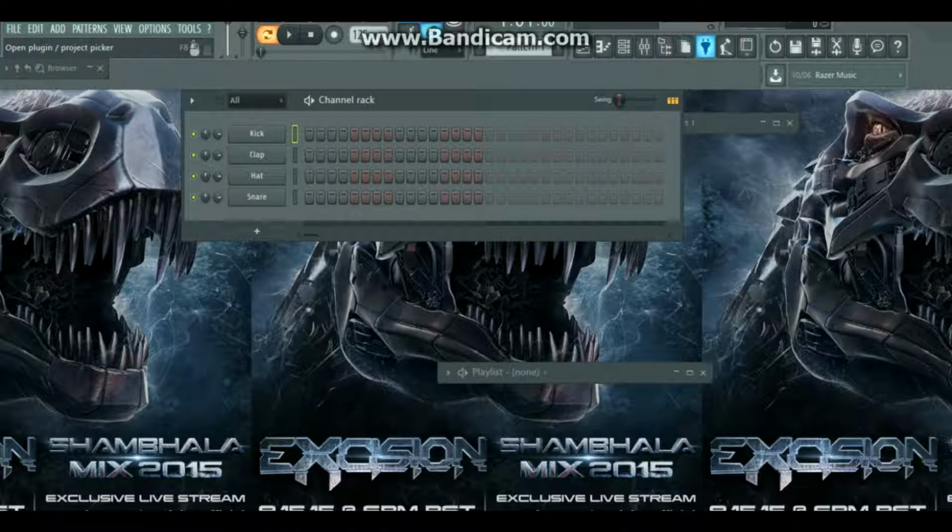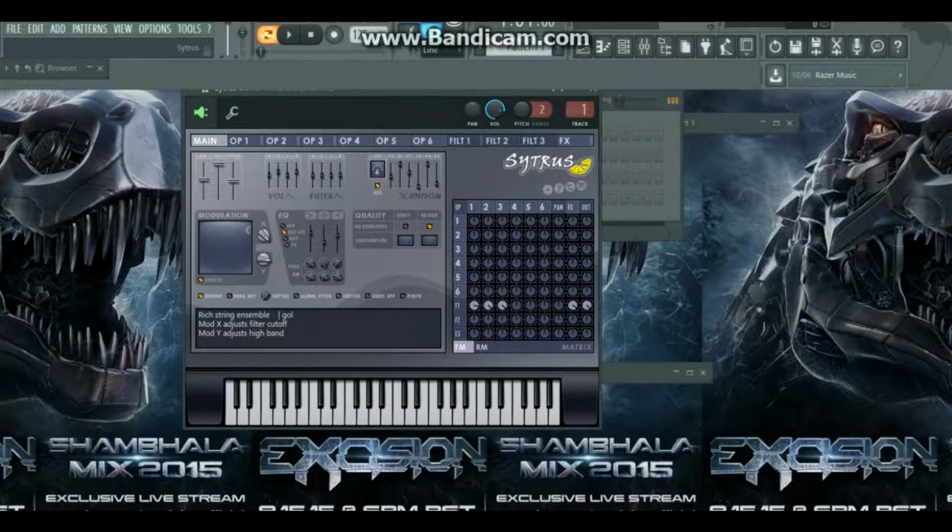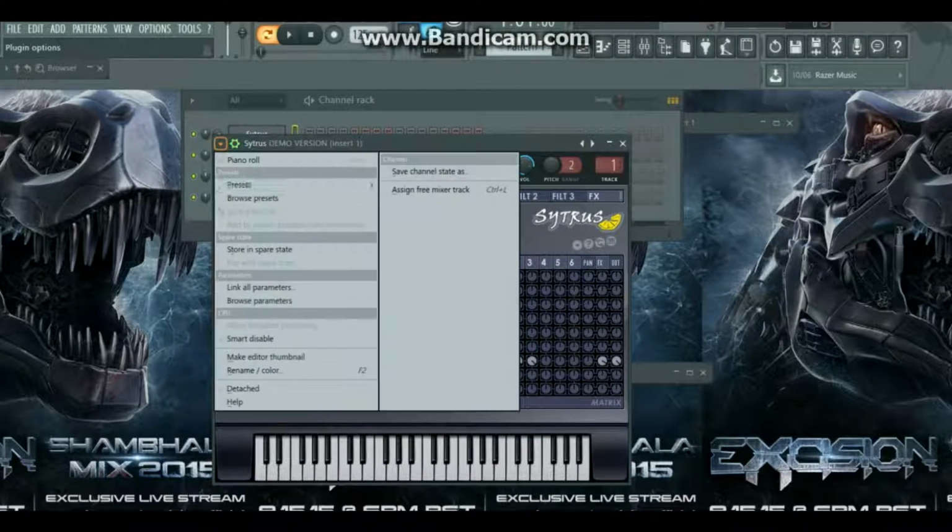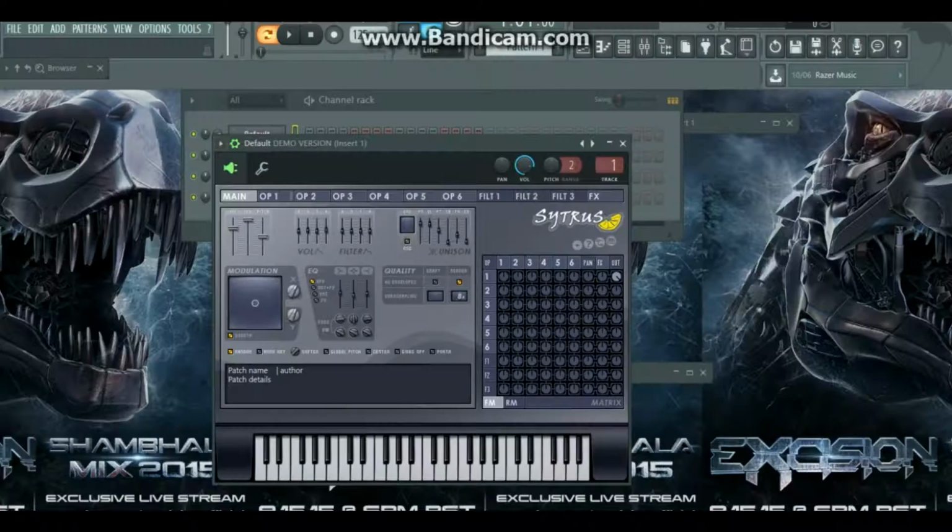The second thing you want to do is open up your plugin picker and open Sytrus. And you want to make sure that it's set to the default preset. Now the first thing you want to do is make sure you're on your main panel and you want to drag your pitch the whole way down.